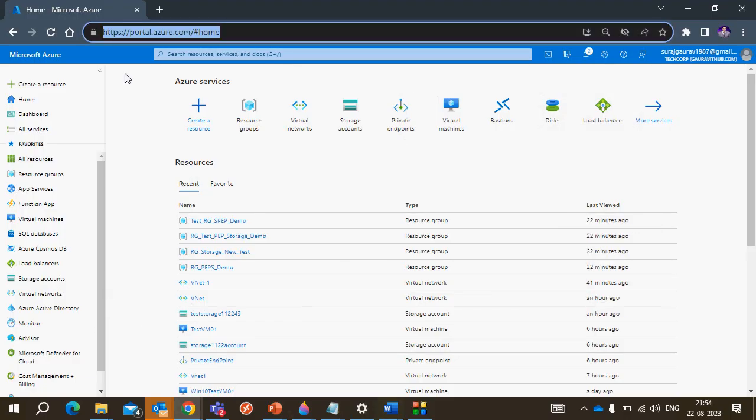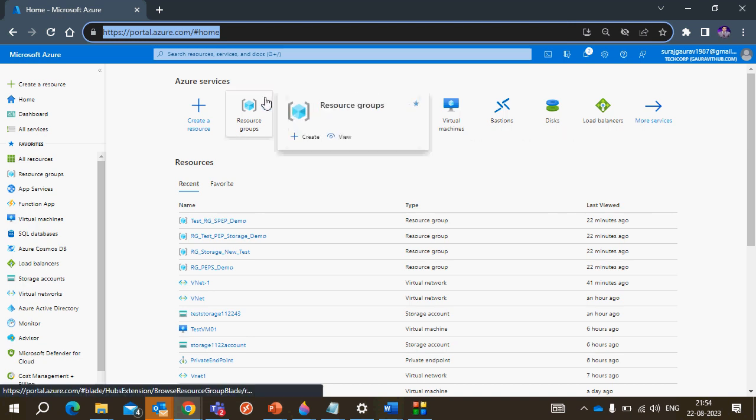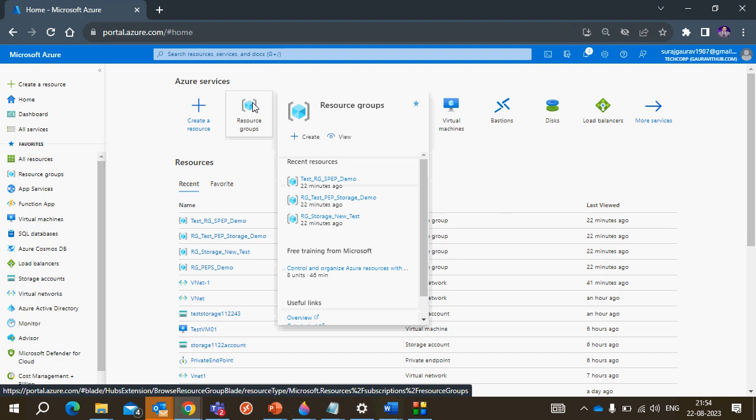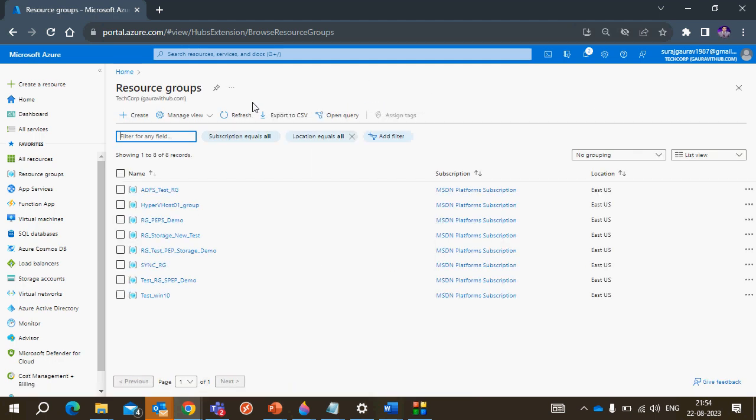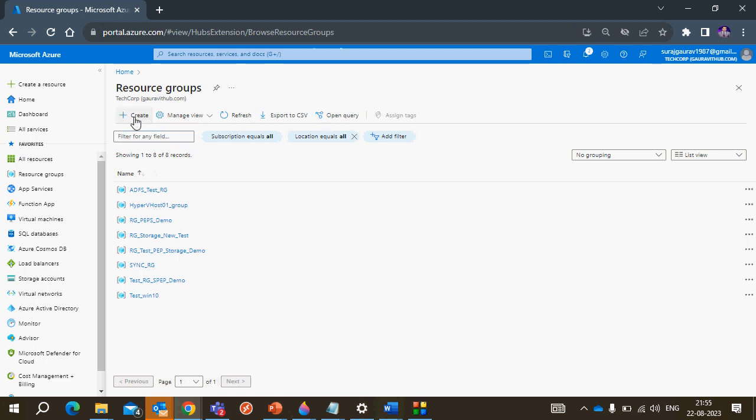So now we are on the Azure portal site, and I have logged in with the global admin account. So now start the activity here. First of all, we create a resource group, so we can put all our resources in the resource group. So let's create a resource group.